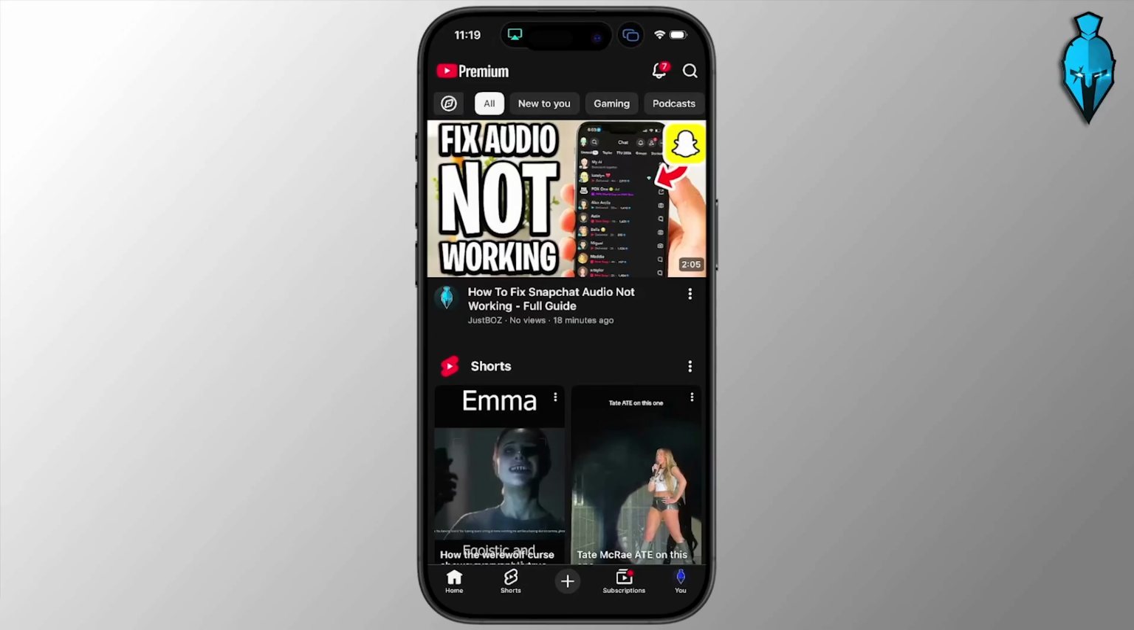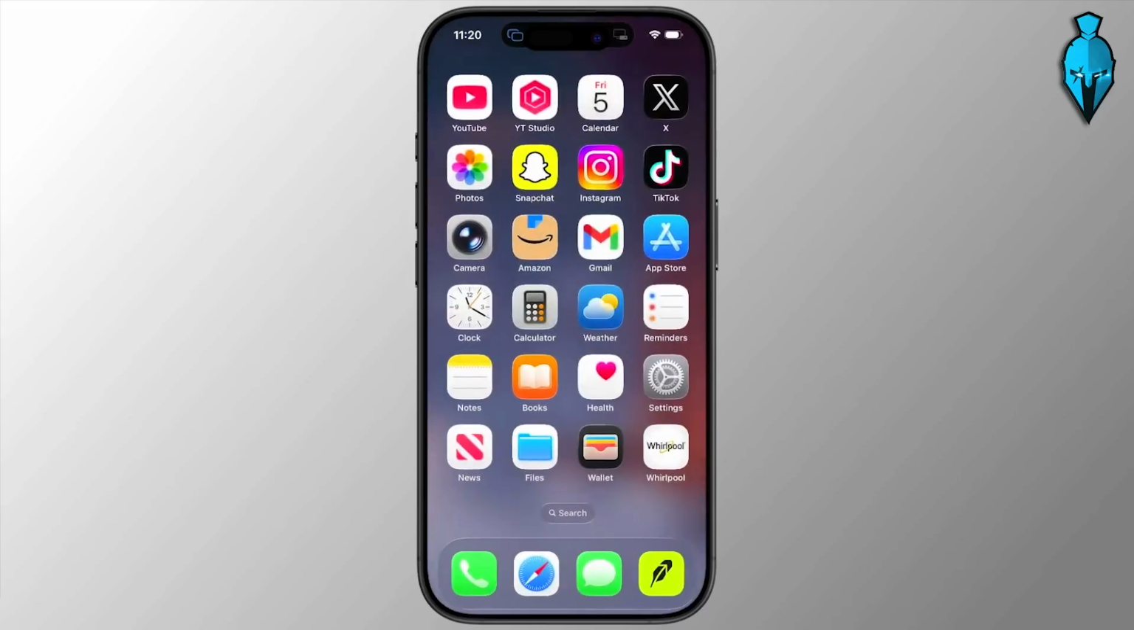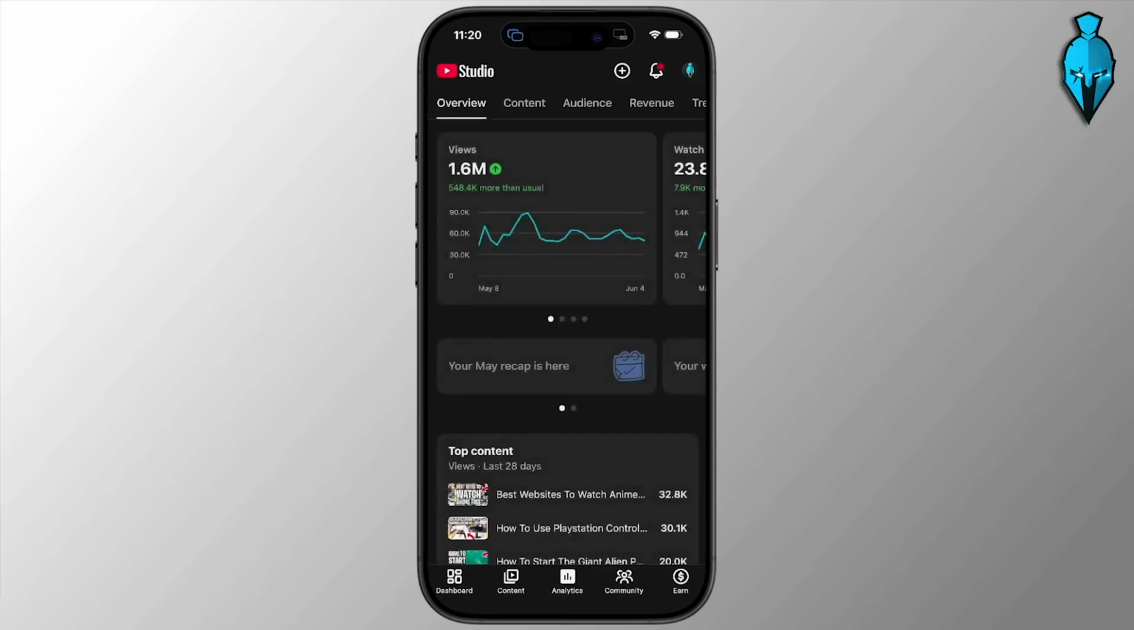In order to do this, though, you are going to need to have the YouTube Studio app. So go ahead and make sure that you download YouTube Studio through the App Store or the Google Play Store. So back out of YouTube and find that YouTube Studio app and open it up. You can also do this on a computer by going to studio.youtube.com. But once you're in here, tap Analytics down at the very bottom.